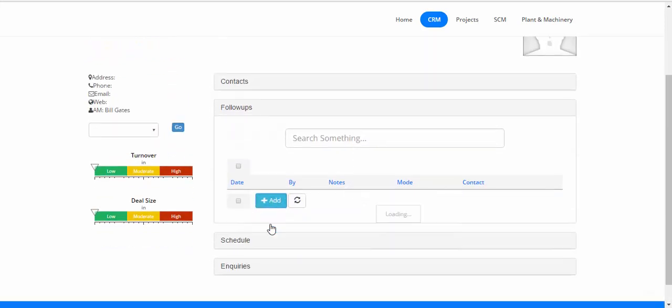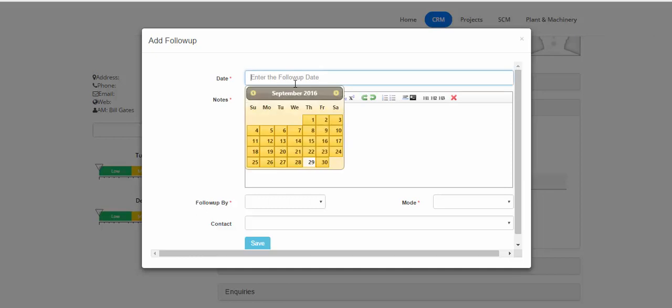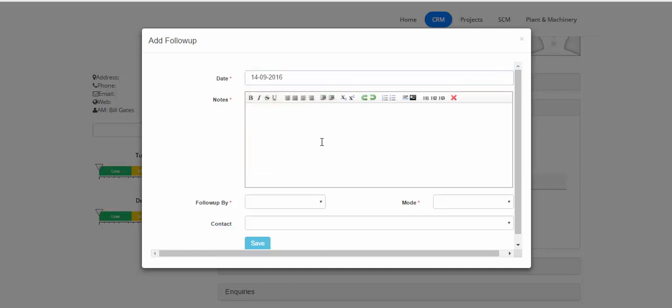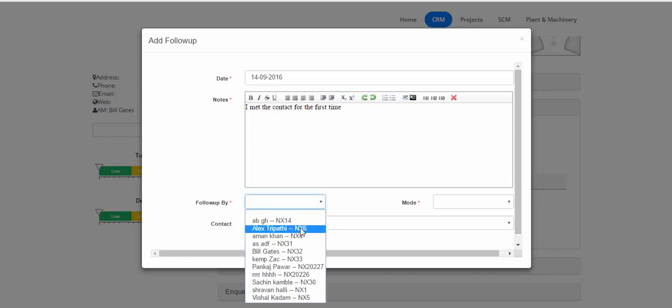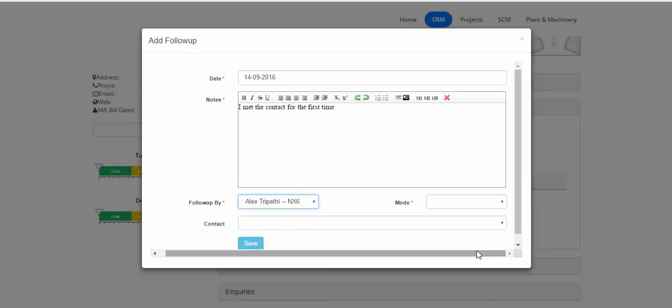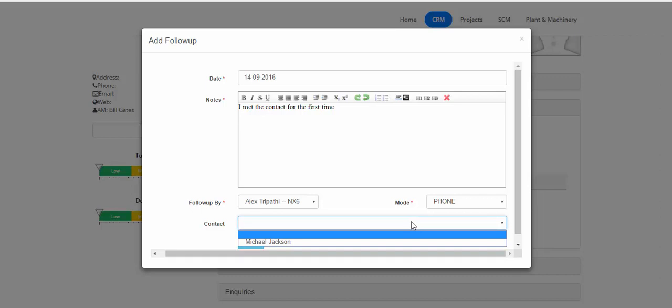A follow-up is a meeting that you have had with a person in this organization. So let's add a follow-up. So this is the date of the follow-up. The follow-up by is your employee who had this follow-up. The mode is how this follow-up was done. And contact is the person in the organization of the prospect with whom you had this follow-up.